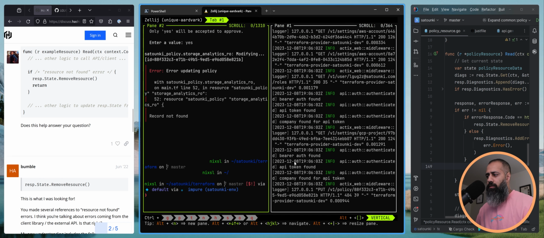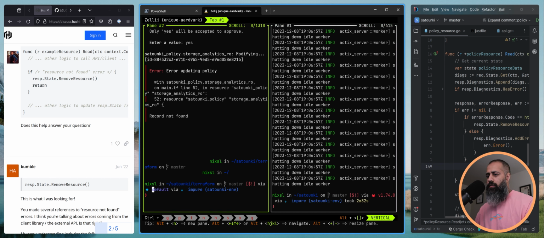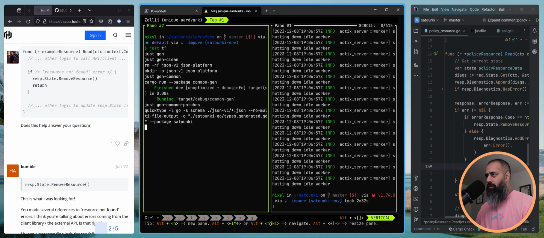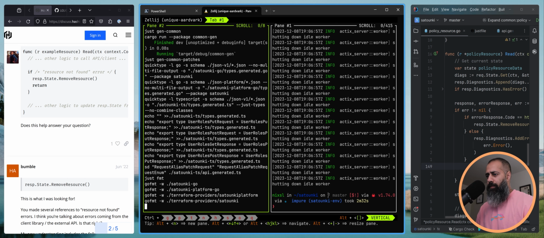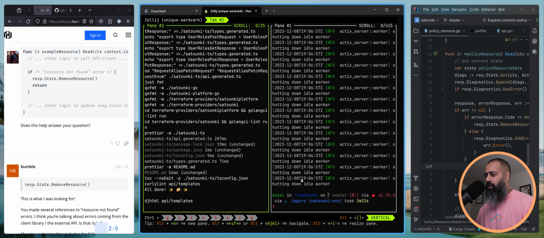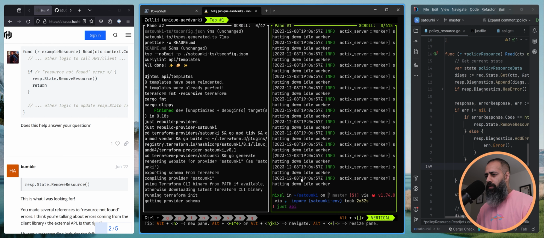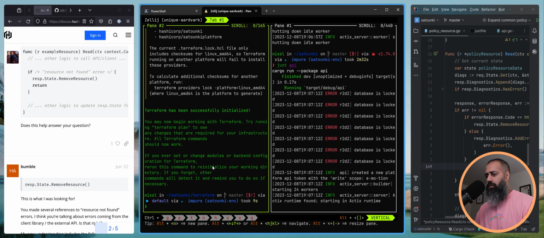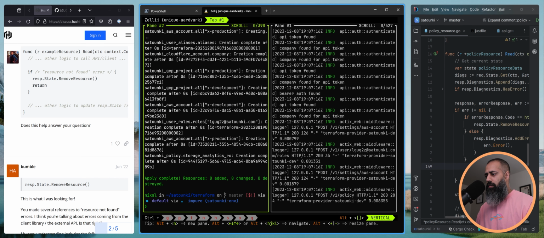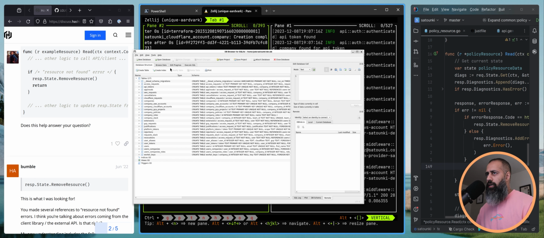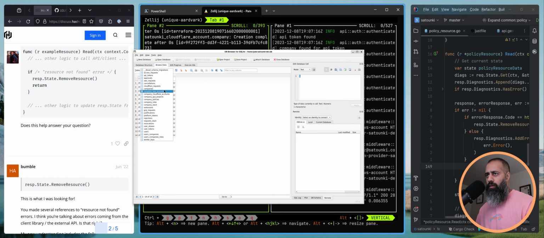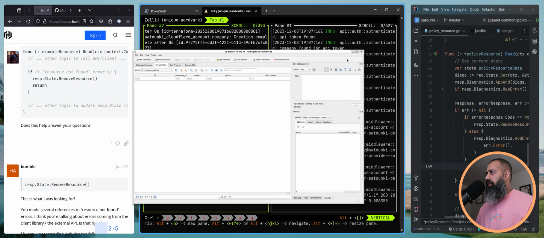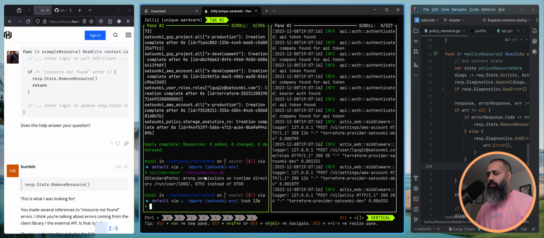Okay, so let's rebuild. Then we'll get up our API. Then we will just apply. Cool. Then we'll get up our SQLite browser and remove the company policy. Goodbye. And now we'll see again what happens here.